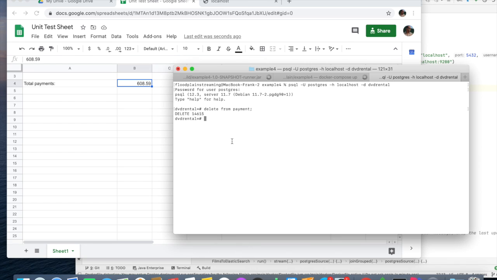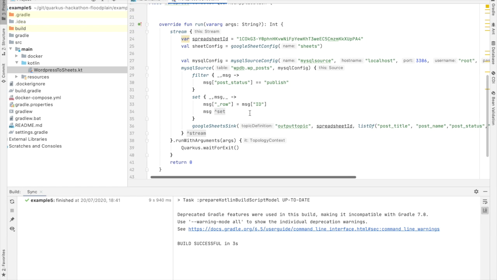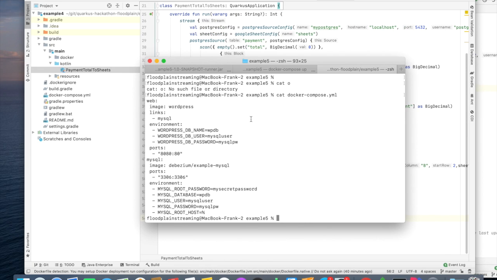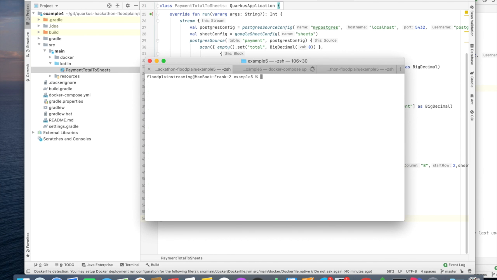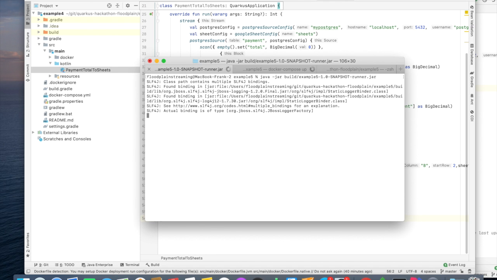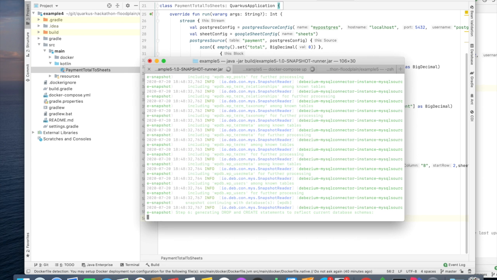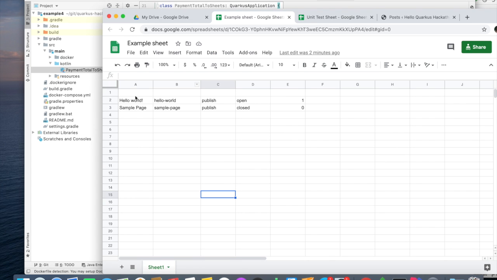Next, final one. WordPress. Here's a very simple one. I just listened to a simple table in MySQL, WP posts, and I also put it to stream into a Google Sheet sync. So the Docker Compose file looks something like this: a completely vanilla WordPress with MySQL with change capture installed. Oh, that's running. So if I go here and I run my Quarkus application, I can switch to the example sheet, and here you see some of the data in there.